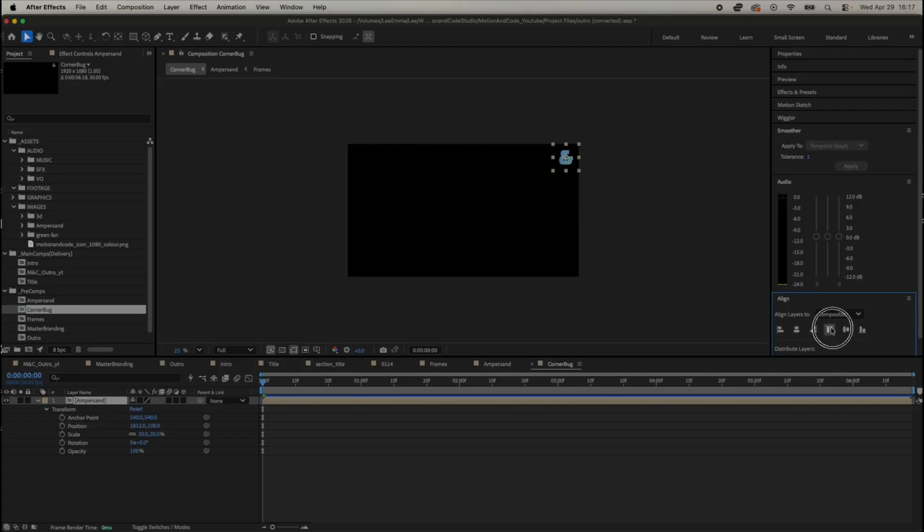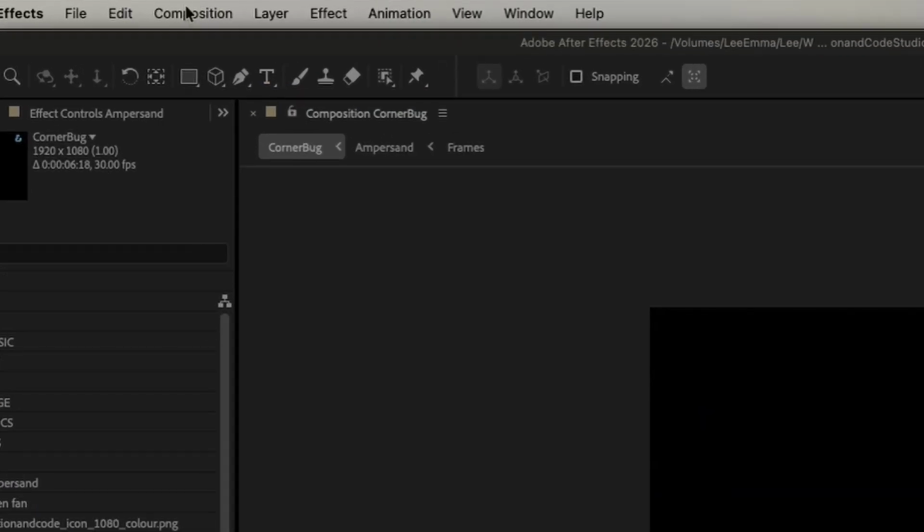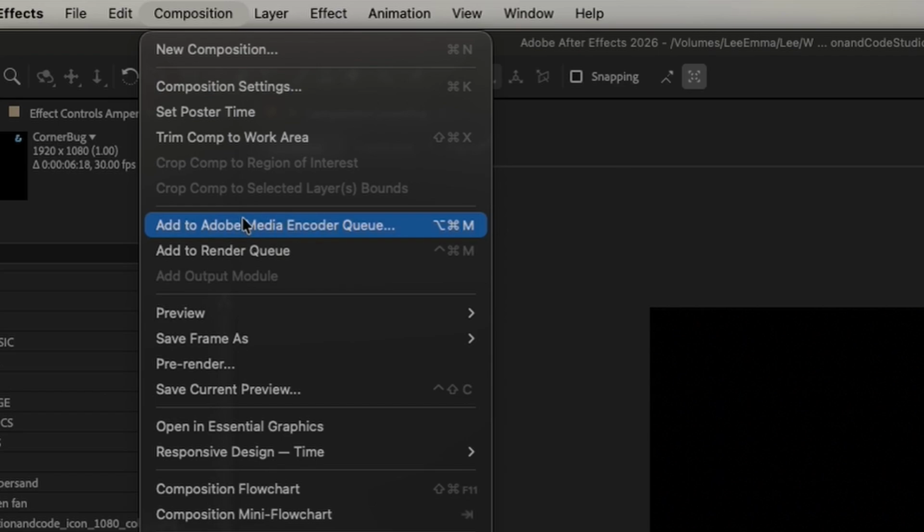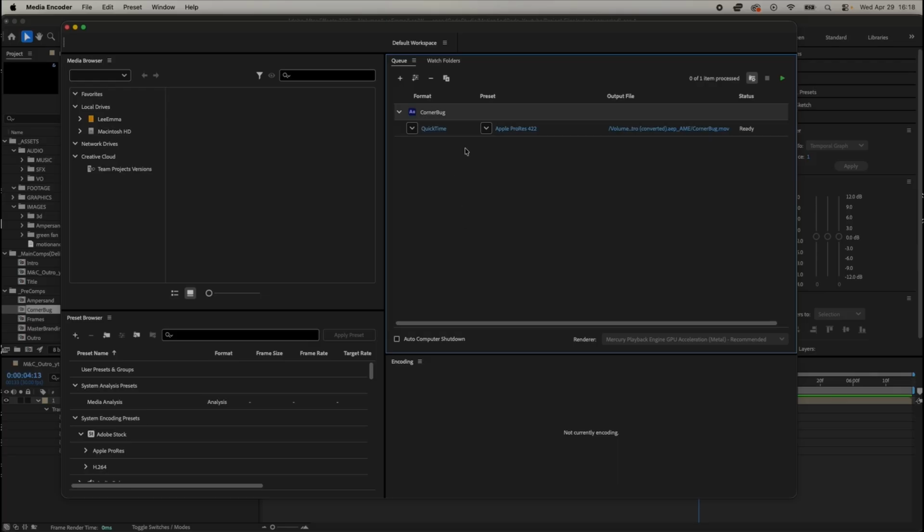All that is left to do now is to export the file so we can use it in our Premiere Pro, Final Cut, DaVinci Resolve or CapCut projects. Go to Composition in the top menu, then select Add to Media Encoder queue.